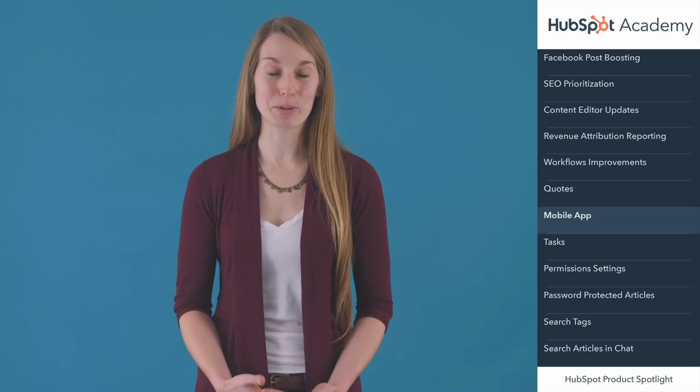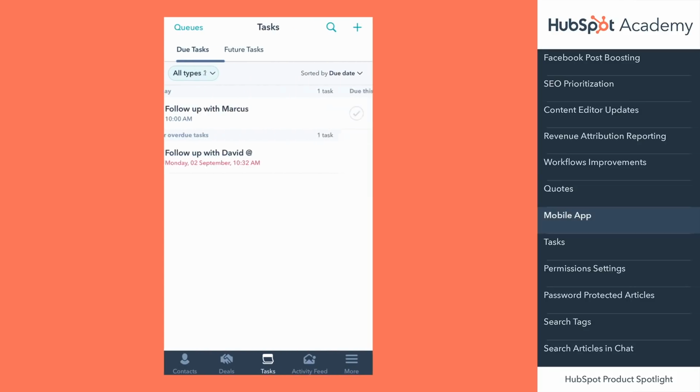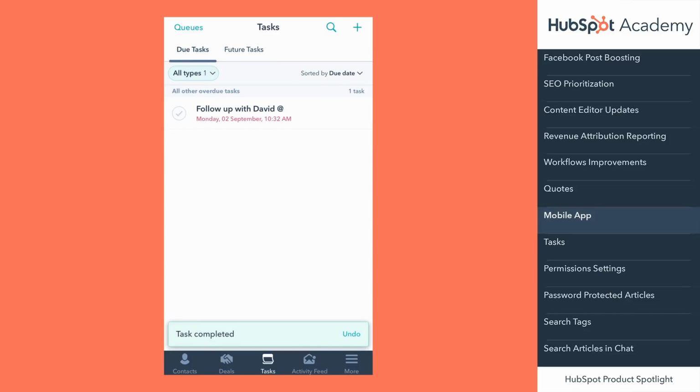Next up, I want to share some of the recent improvements to the HubSpot Mobile App. A refreshed task experience for sales reps on the go makes it even easier to filter, sort, set priority, and access all of your task queues.